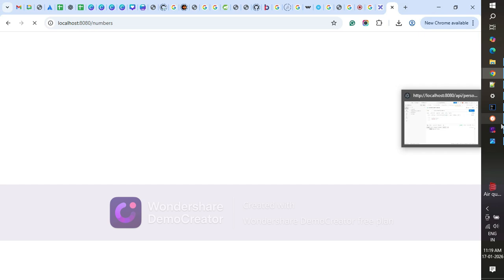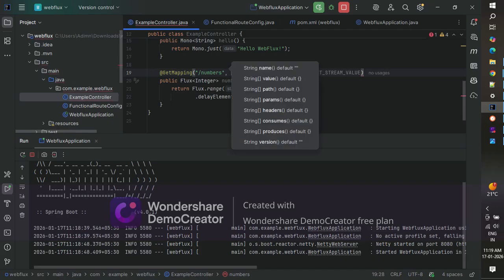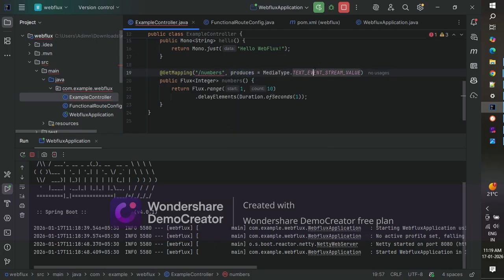Okay, why is it not coming? Because I didn't use the annotation that we have to use here. We can say the producer, which is this one. Producer should be streaming, because by default it is generally JSON type, but if you want an alternative, we have to go with this one. That's the reason it gives you the direct response, right? Yes, it's fine.